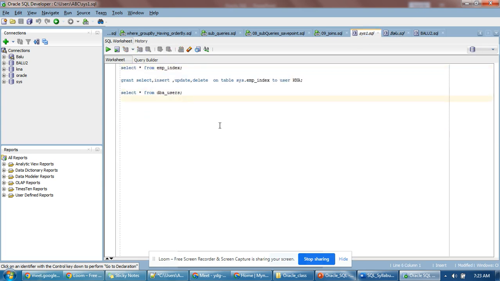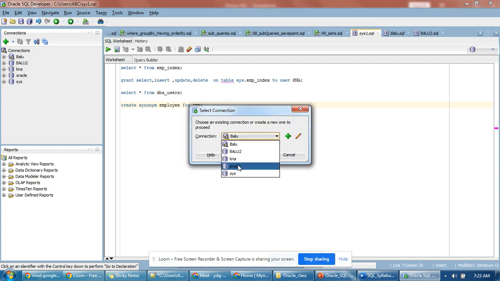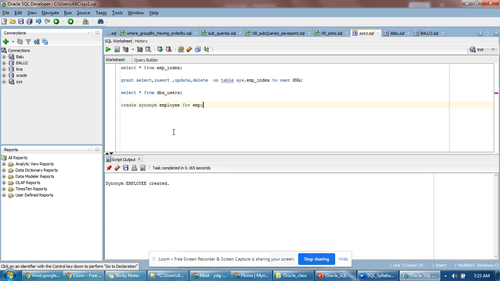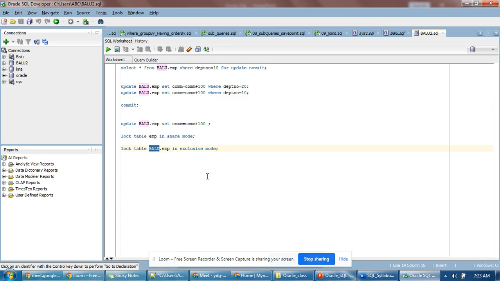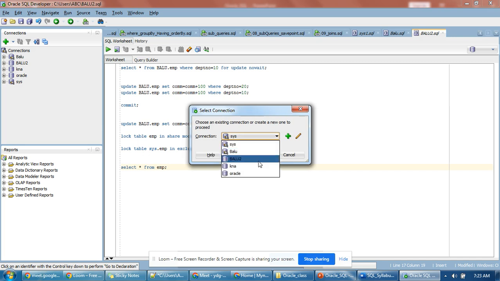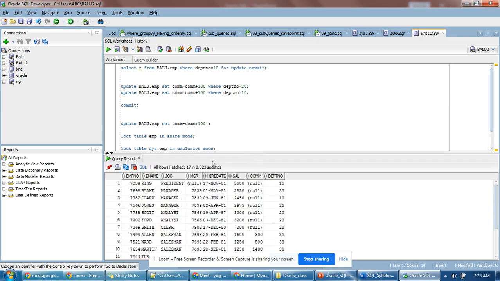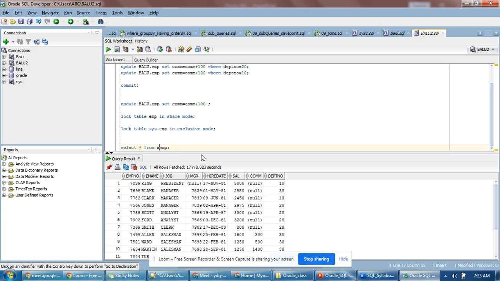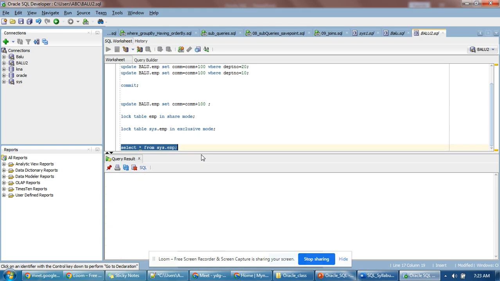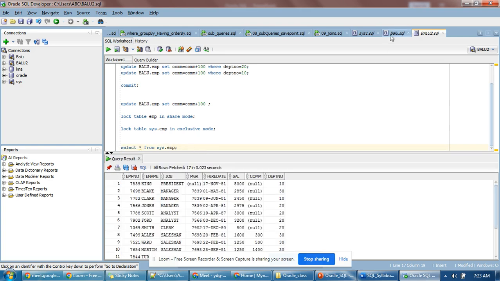Let's do it in this user only, for the EMP table. A synonym is created. I will give grants to the user. Let's check here. Okay, I have the rights on this one. Let's switch over. I have the rights with the EMP user.